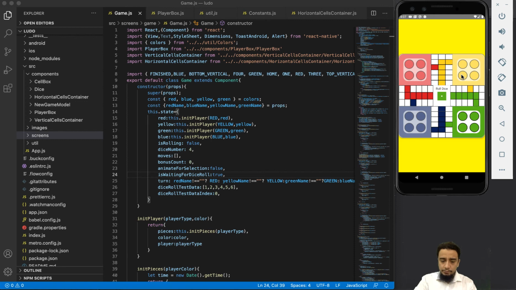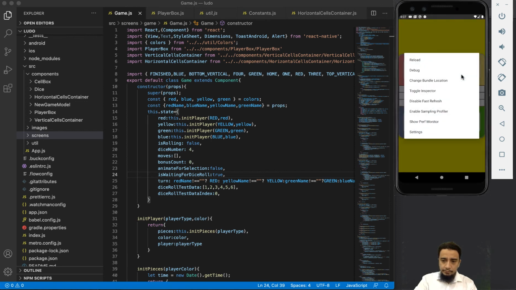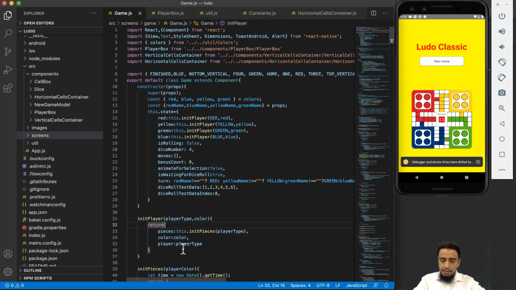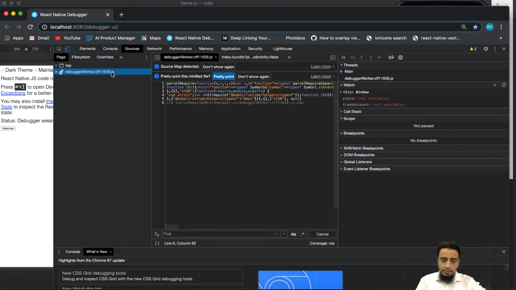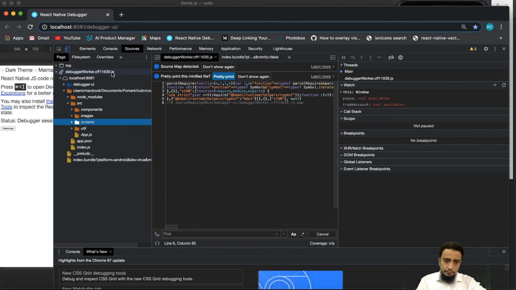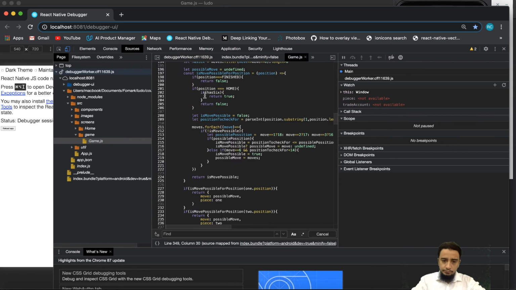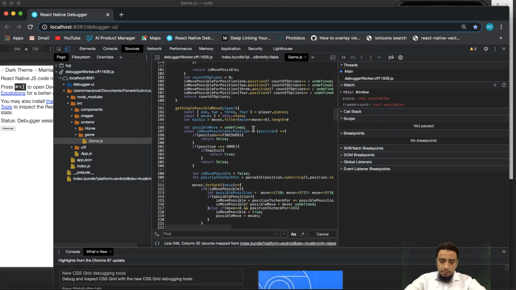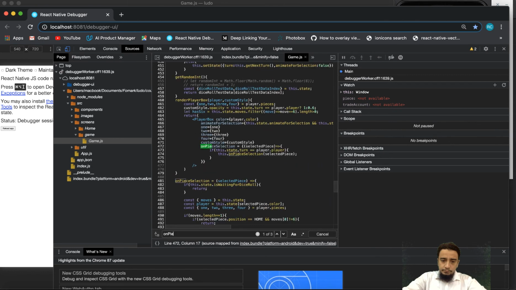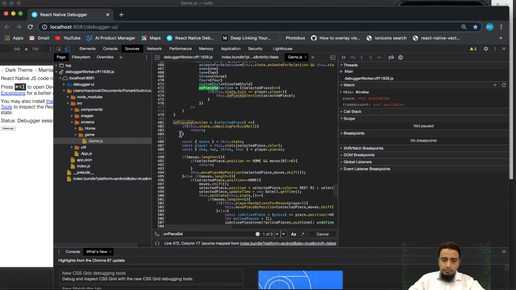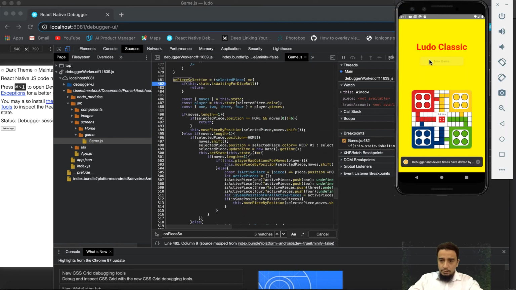In order to debug the code, you need to press Command plus M. This brings the developer's menu, and you can select debug. This will open React Native Debugger in a new tab of Chrome. So to debug the code, you need to open the respective file from here, src, and we need to debug the game. So we will start with the function on piece selection. And we will set the breakpoint over here. Now let's start the game.